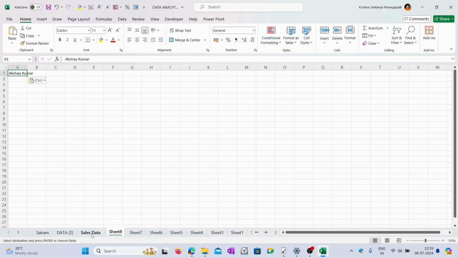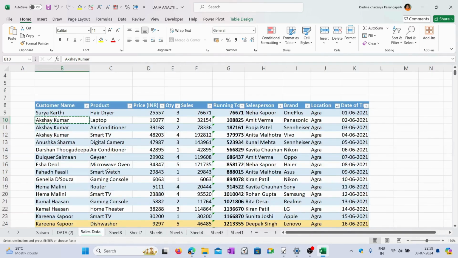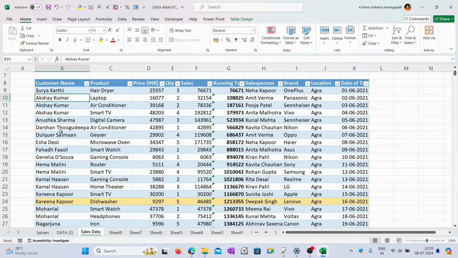You can just go to sales data and start copying whatever you want. I'm copying Anushka Sharma. Once again I go to Darshan, I copy. I go to Dulquer Salman, I copy. Isha Dale, I copy. Fahad Fasil, copy. Janelia, copy. Hema Malini, copy. Kamal Hassan, copy. And Kareena Kapoor, copy.